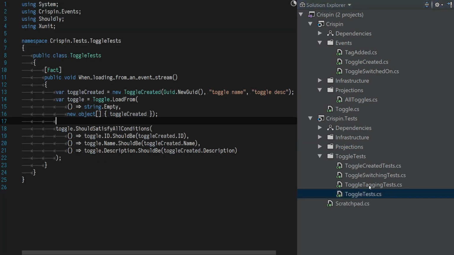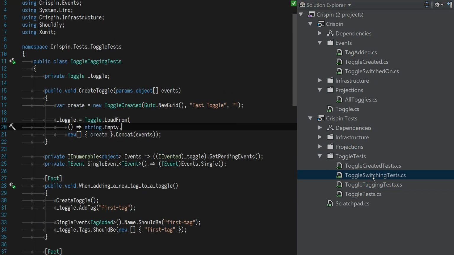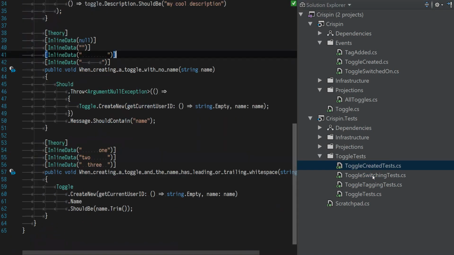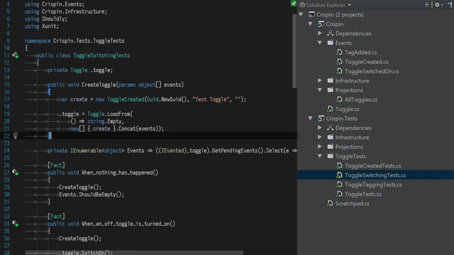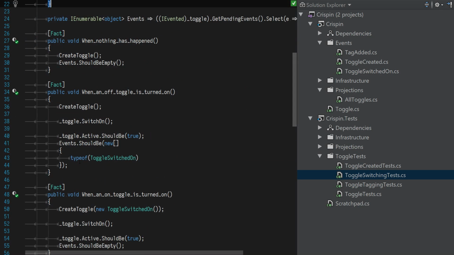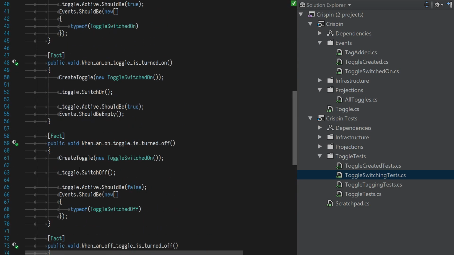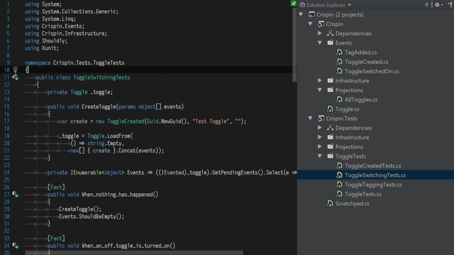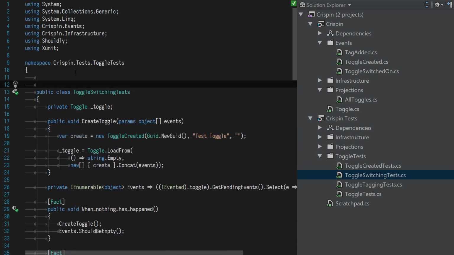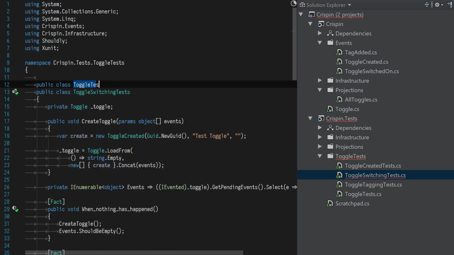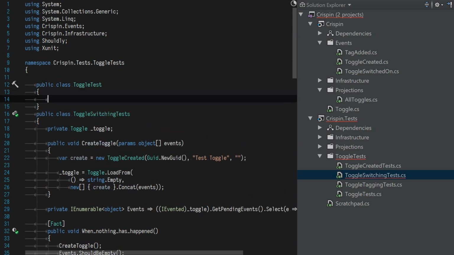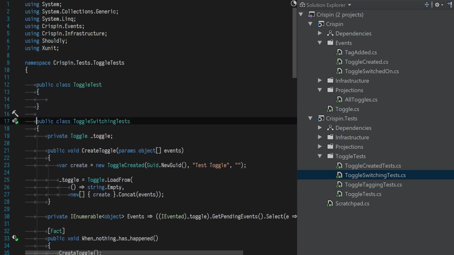Now, all of these tests have a very similar structure. And as we add more features, we're going to end up doing the same thing over and over and over again. So what I want to do is try and make a base class that takes most of this setup away for us. So public class ToggleTest. Yeah, I'm not going to call it Base because that annoys me.